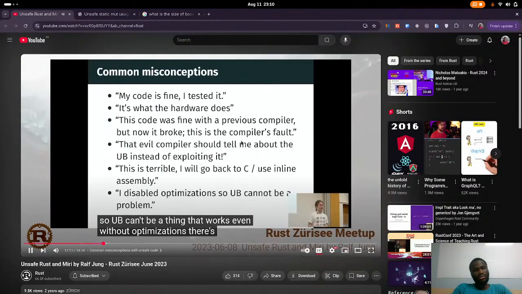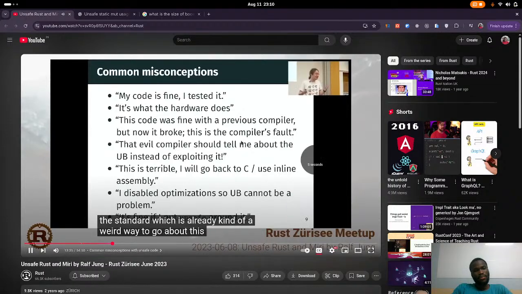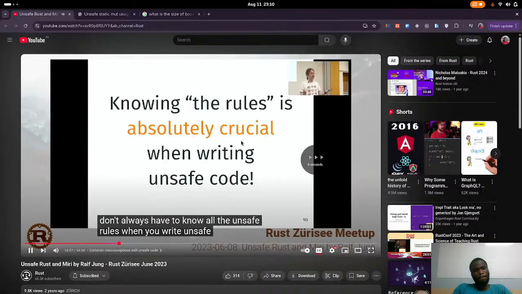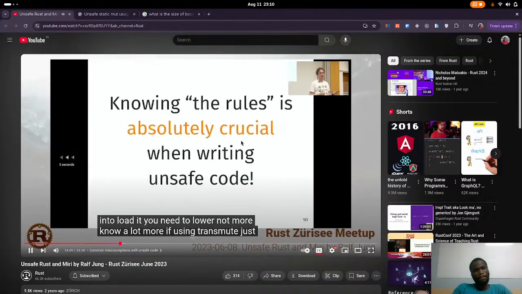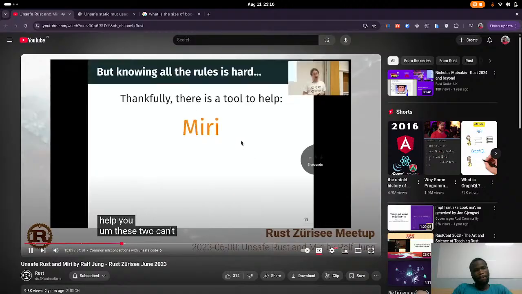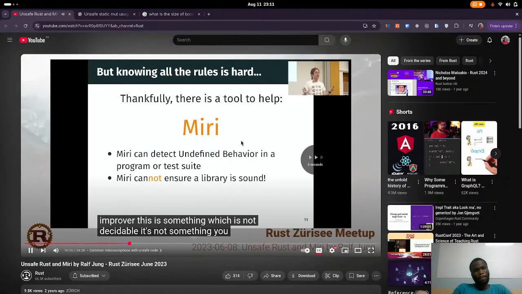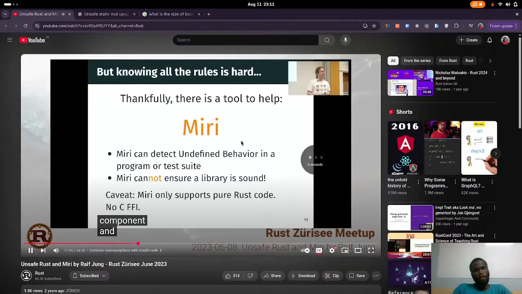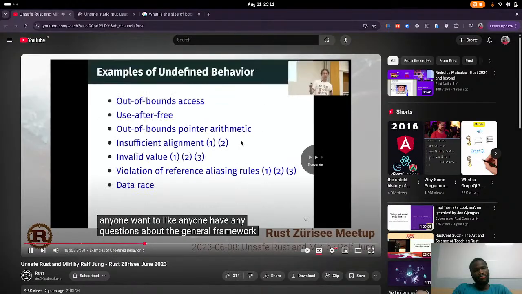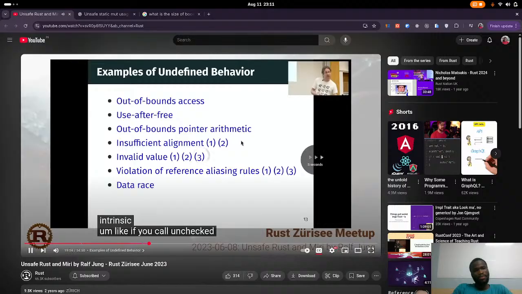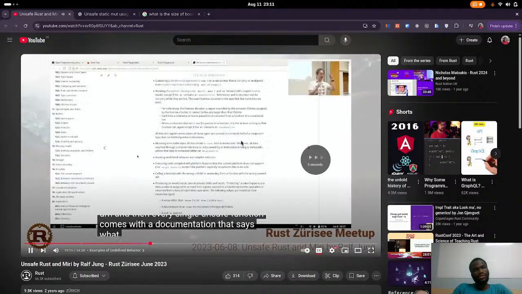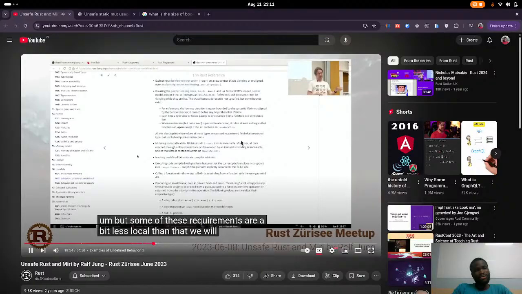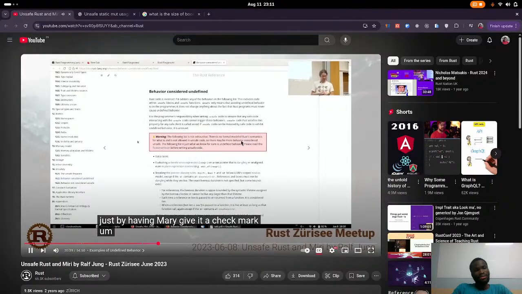Even without optimizations, there's a whole bunch of stuff going on, even with basic things. When writing unsafe code, you should know a lot more of the rules. I hope you thankfully just don't, but if you do anyway, knowing the rules can help you avoid undefined behavior and increase confidence in the memory safety result. But some of these requirements are a bit less local than that. We will see examples.